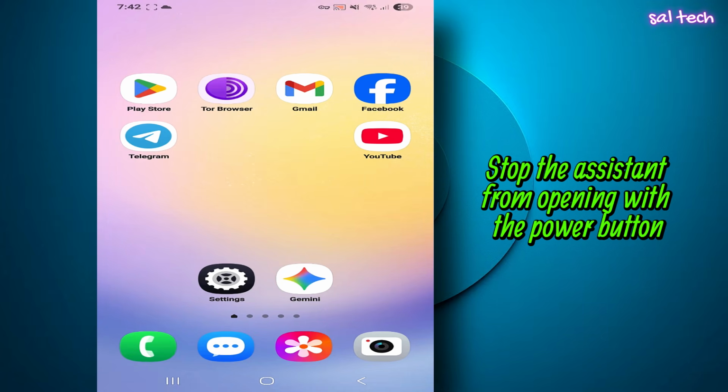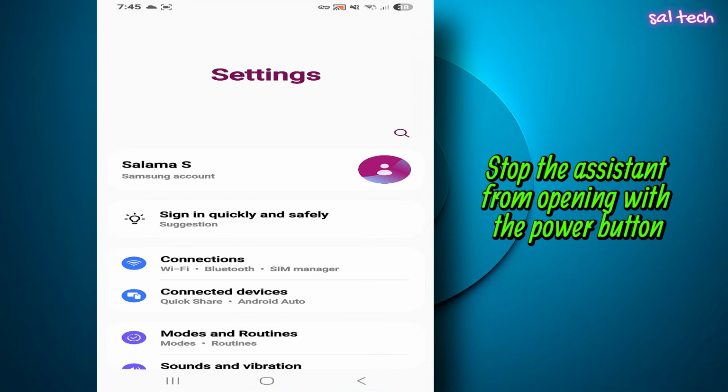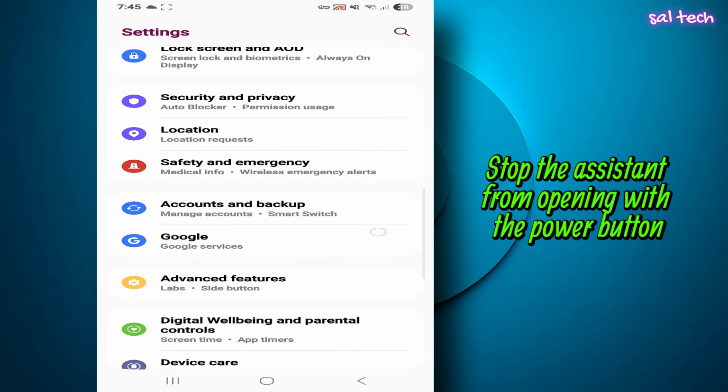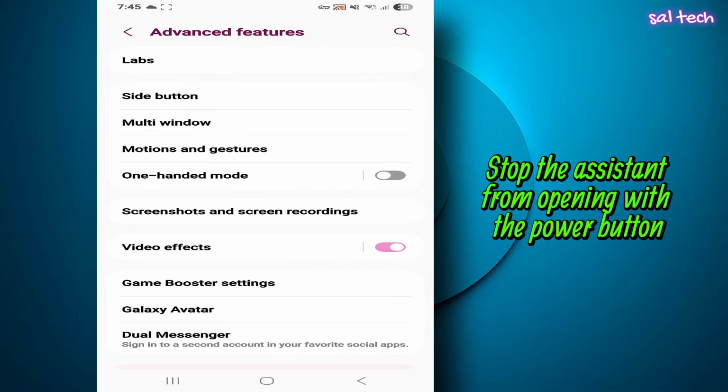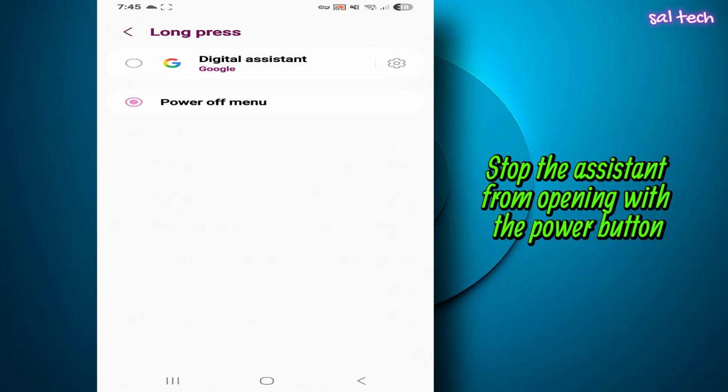Step 3. Stop the assistant from opening with the power button. On Samsung phones, you'll usually do this. Open Settings. Go to Advanced Features. Then Side button. Under Press and hold, choose Power Off menu, not a digital assistant. Now, a long press on the power button will open the Power Off menu, not Gemini or Google Assistant.